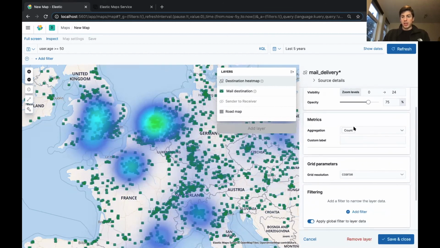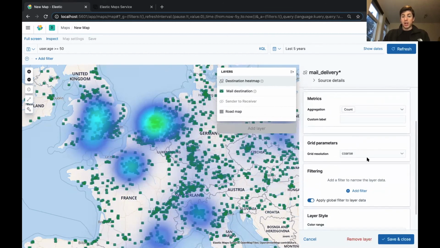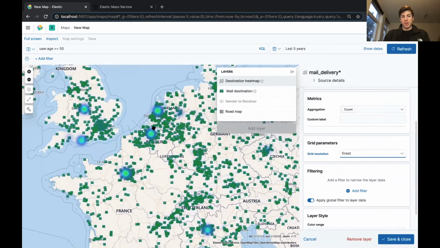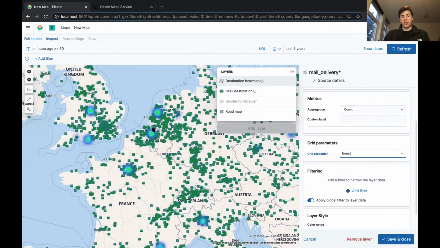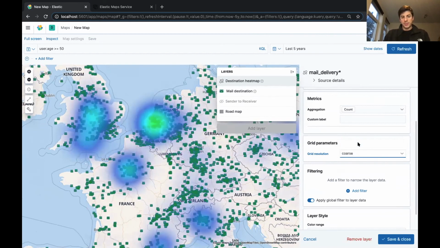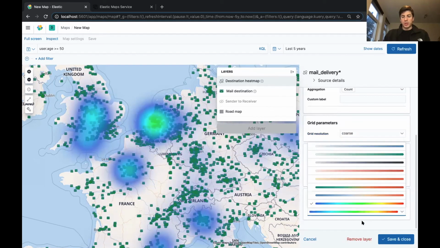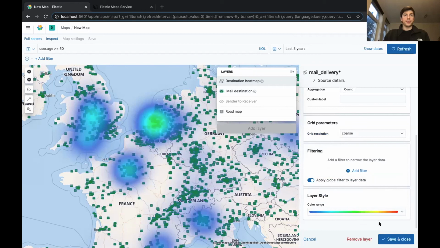And aggregation can remain count. Grid resolution is one of the three options: coarse, fine, or finest. So you will see the difference if I move to finest. Those parts of heat map actually become much more granular, so we're focusing on a more narrow area compared to coarse. And we can also change the color range. I'm going to keep it as the default one. Okay, I'm going to add this layer as well.